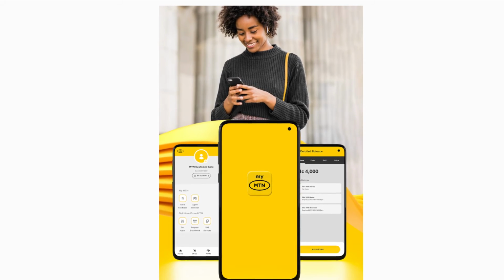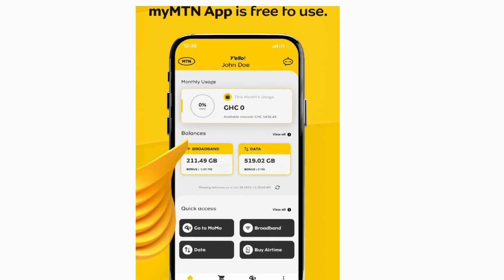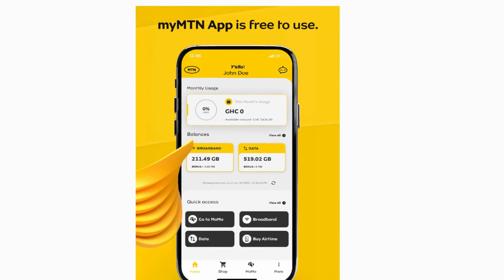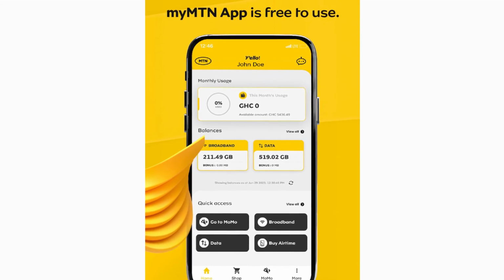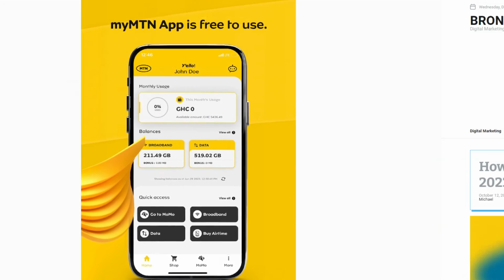Alternatively, you can also use the My MTN app. You have to create an account if you are new. If you already have the app, launch the app and tap on the data balance on your home interface. You will find the balance of all data subscriptions you are on at the moment, including your Midnight Bundle balance.